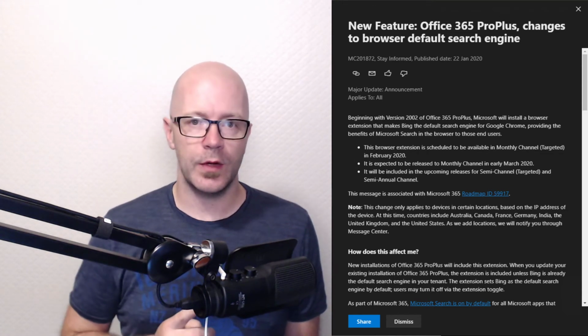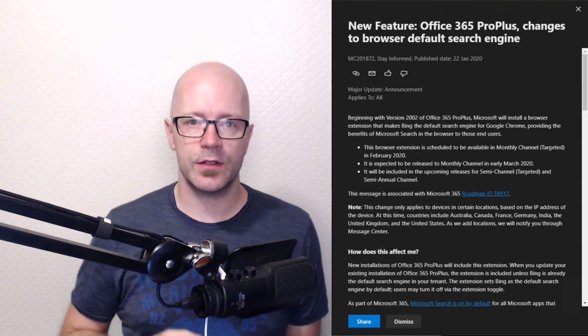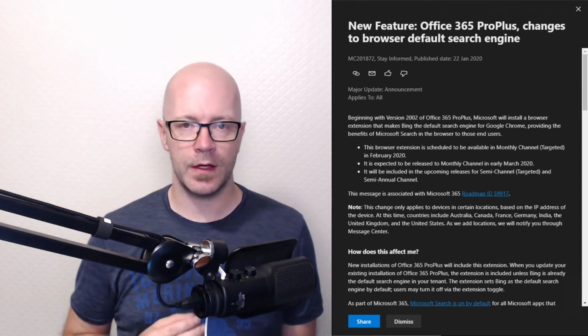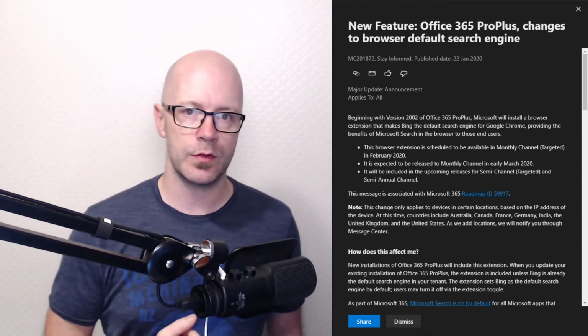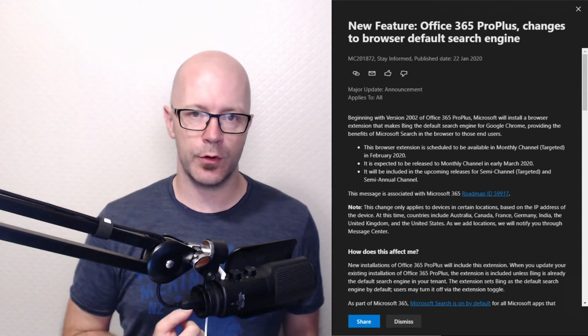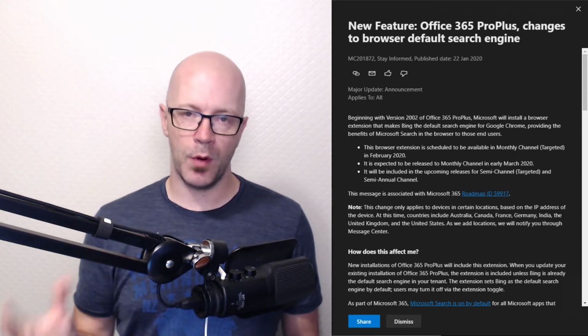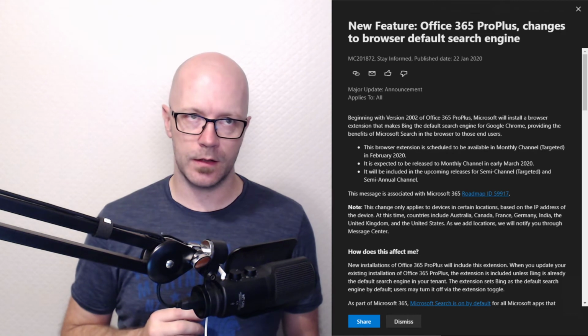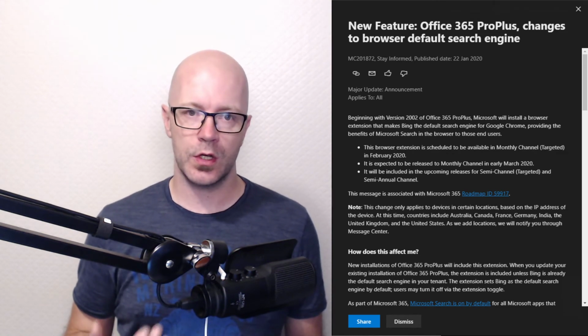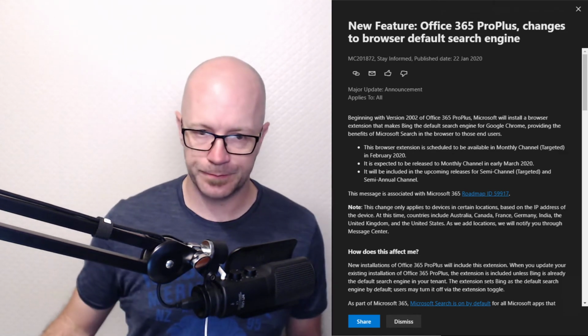So that's one vector into using Microsoft Search, but one that Microsoft clearly wants us to use more is using it through Bing, combining the company search results with Bing search results as well.